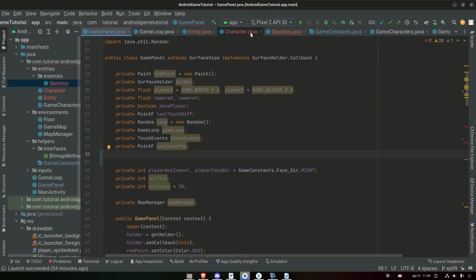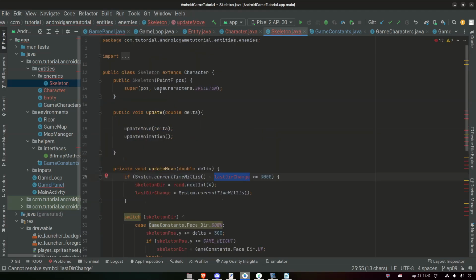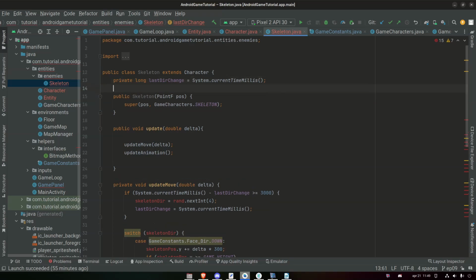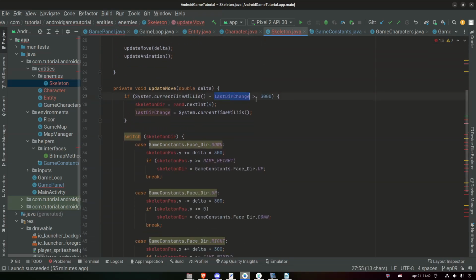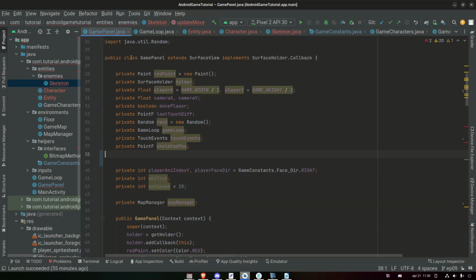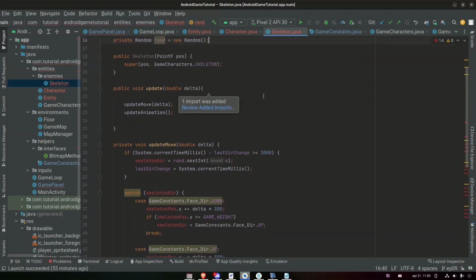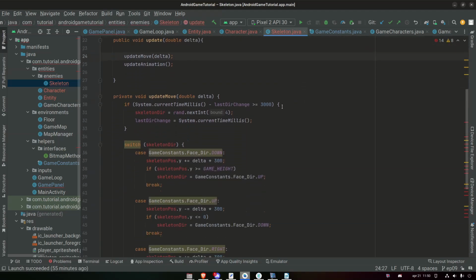Random we're going to need, I think. Well, let's start with private long lastDirectionChange, yeah. Last direction change, skeleton direction equals rand, yeah. We need a rand too. Where is it? There it is. And we paste it up here. Private Random rand. All right.